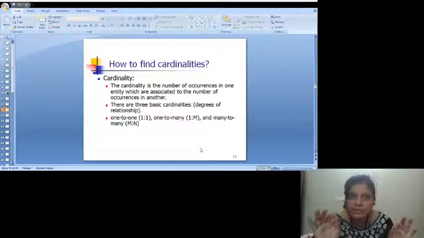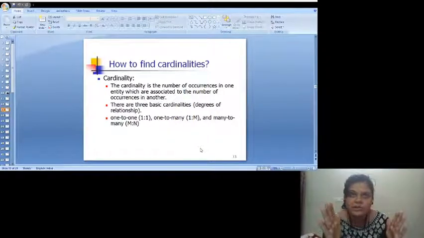Cardinality is something about a relationship. A relationship means one entity is related to another entity. One instance of an entity is related to some instance of the other entity.